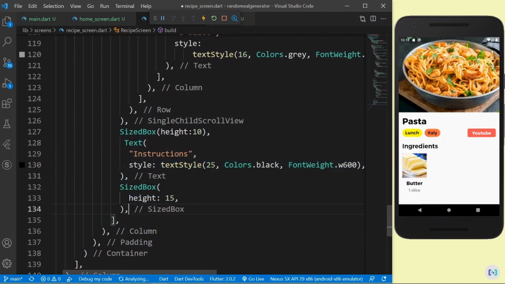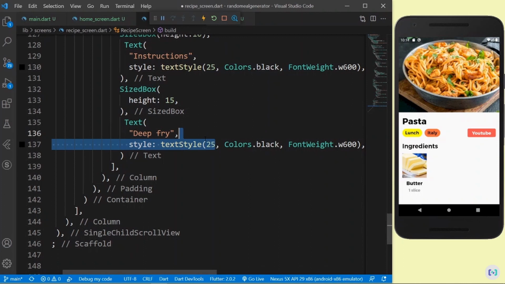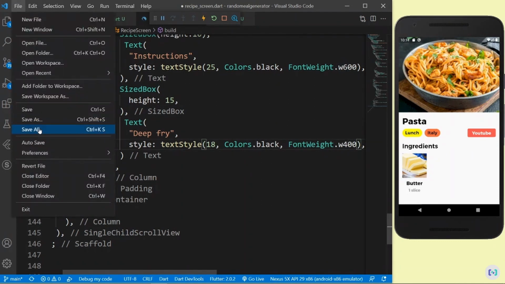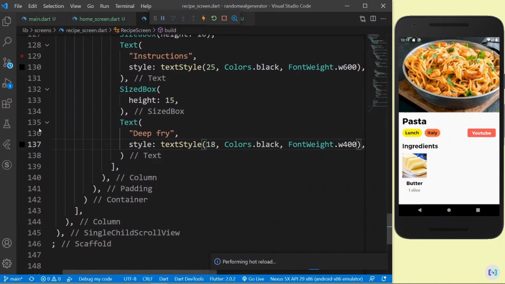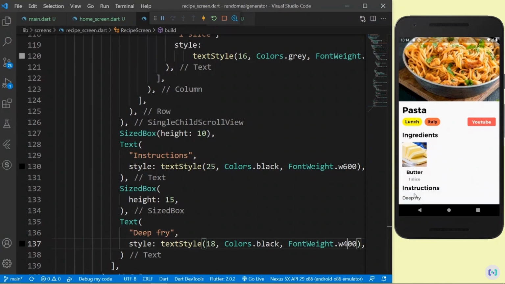I'm going to copy this text widget, paste it over here, and for now let's say deep fry, because I don't want to write the instructions here. We of course get it from the API. I'm just doing the UI before we implement the backend. And for styling, let's say 18 pixels should be good, because the instructions are pretty big. And font weight, let's say W400, or font weight W600. Okay, this is good. Let's save everything, and we should have instructions also after the ingredients widget here. There you go, instructions, deep fry.